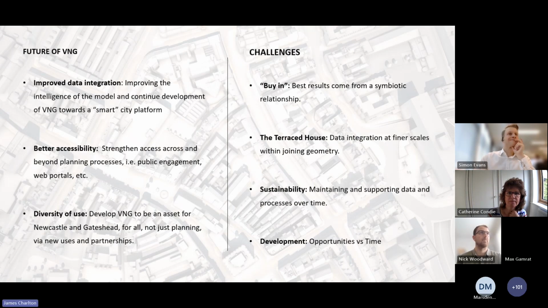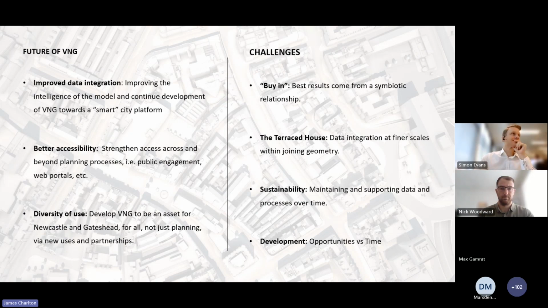Some learnings and challenges from that. Our aims for the future are to improve data integration, to move VNG more towards a smart city platform where we have live and static data sets embedded within the geometry. To improve accessibility, both to make it more available and easy to access to our stakeholders and planning officers, but also the public through the likes of web portals or web technology and so on. And increase the diversity of use, so look at opportunities beyond planning.